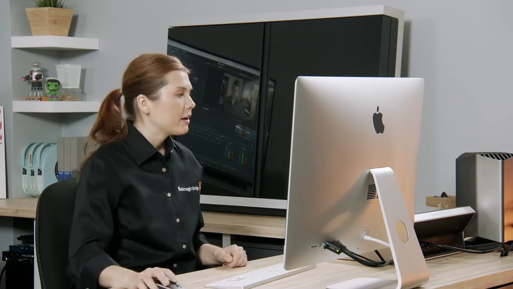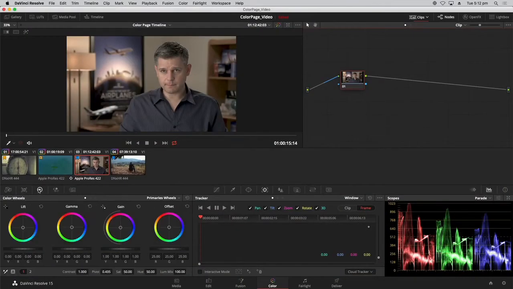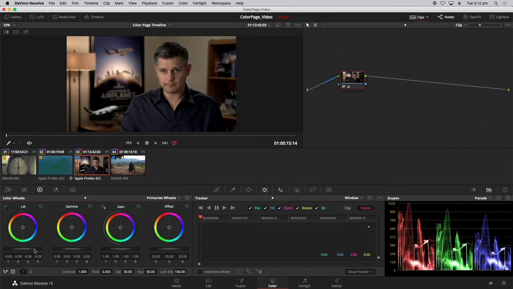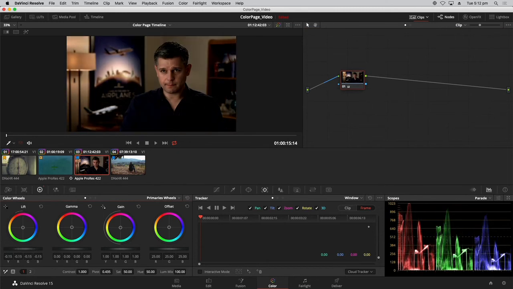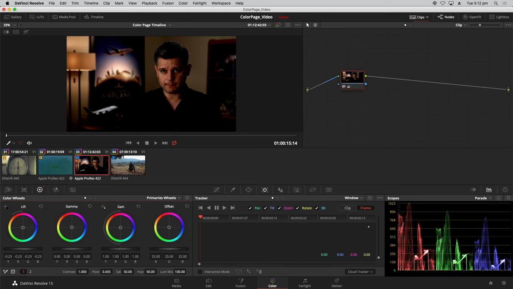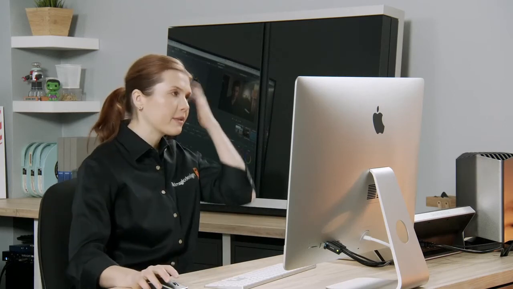For this example, I'm going to first go into my color wheels. And what I'd like to do is just grab the master wheel of the lift and absolutely crush those shadows. So I'm dragging it to the left. Far darker than anything you would ever do in a grade, but I'm doing this to demonstrate something.